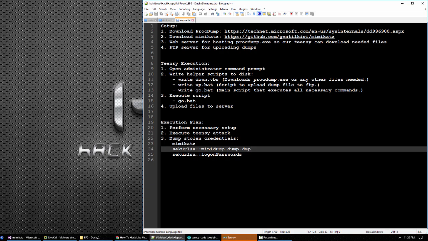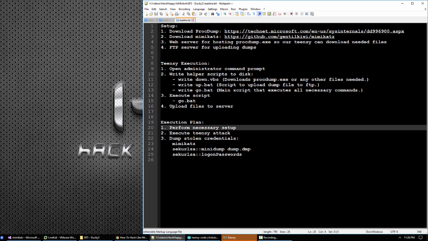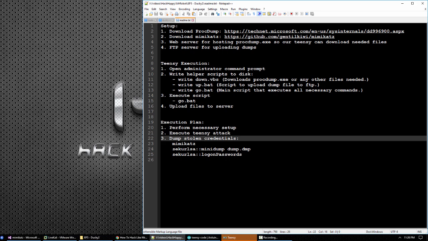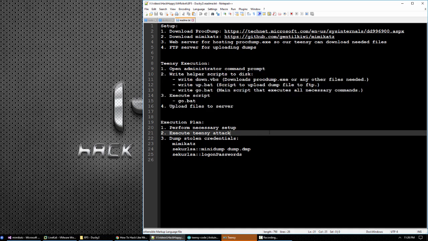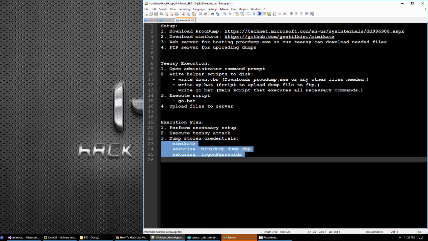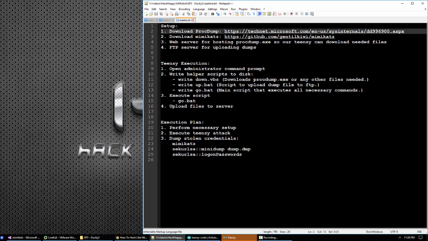Let's take a look at what we need to do to accomplish this. Basically our execution plan is we need to perform setup, and that's these steps right here. Next we'll execute our Teensy attack, and that would be all these steps right here. And then lastly, once we have our dump, we can run Mimikatz to get our credentials. So first things first, we need to download some necessary files.